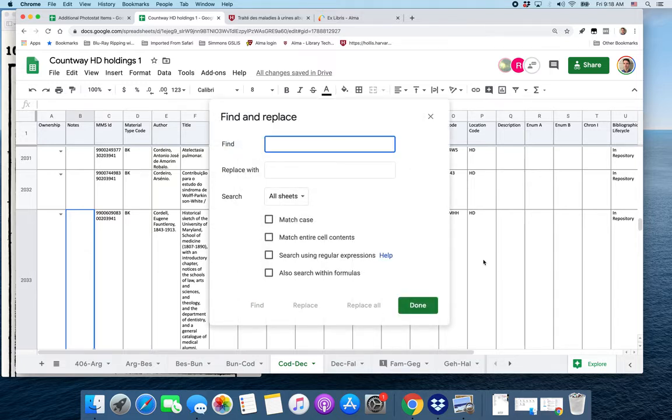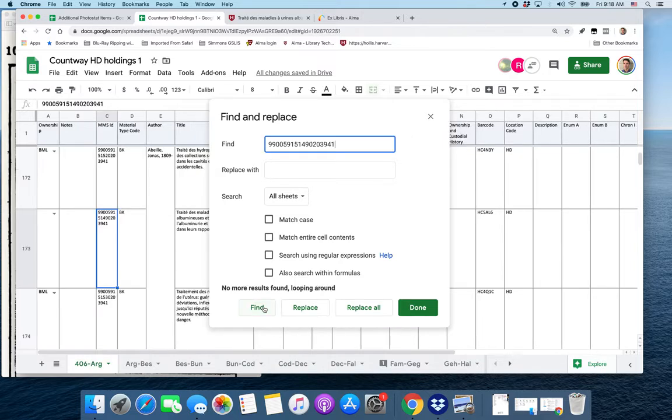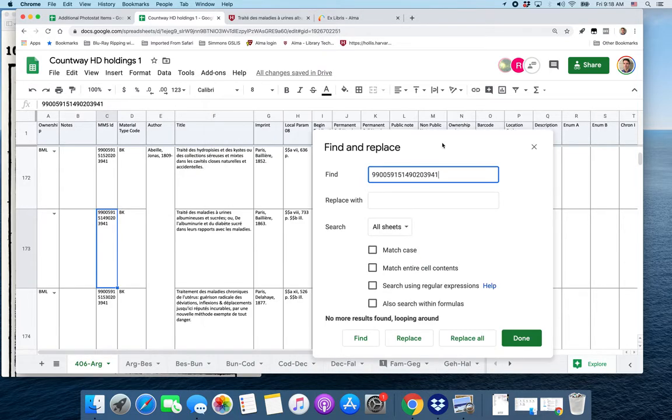Now I'm going to search throughout the entire spreadsheet and all of its component sheets. And that's why it's important to make sure that when you open up this search field in Google Sheets, you're searching all the sheets, rather than this particular sheet you're on or some specific range within the sheets, but you're searching everywhere because your search could take you anywhere. Paste in the MMS ID that we copied from Hollis. Click Find. And it looks as though we have our match.